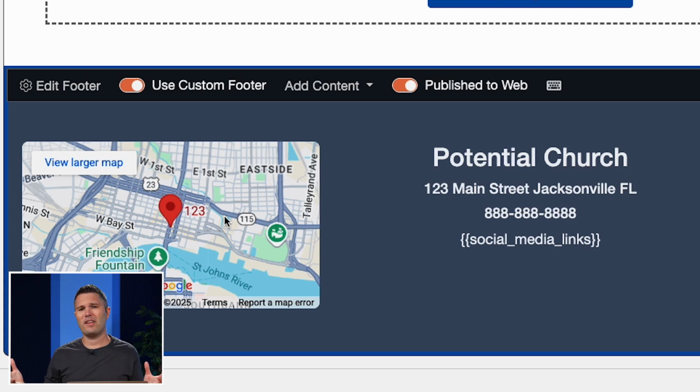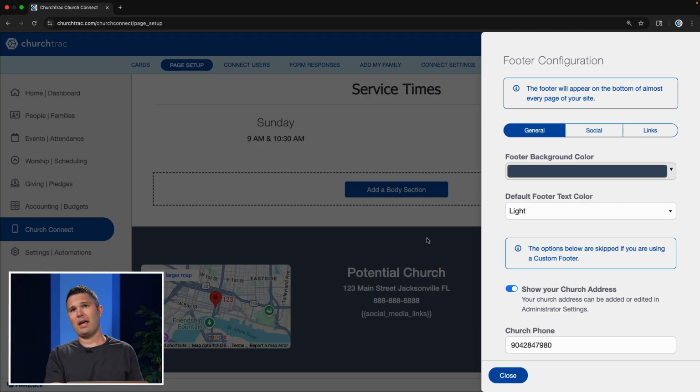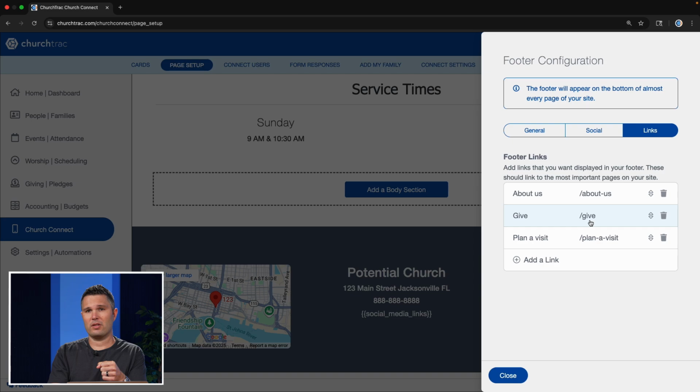It's kind of an industry standard now for a lot of churches to just have their map embedded on the footer of their website, and then having your links and everything here so you can actually do that. And so when you go to edit footer, you have the ability to put in your social and all your different links that you want to link people to.